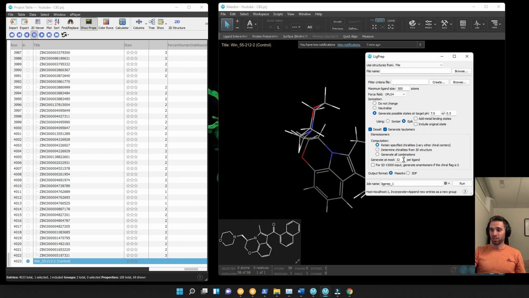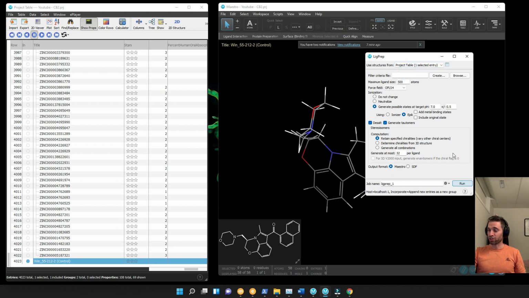Generate at most 32 per ligand. I'm going to use 1. I just want 1 output structure. Yeah, let's leave it at 32. Why not? It's not a big deal. And we can run this job. Oh, sorry, no specified structure. Use structures from one selected entry files. And we can run this job.